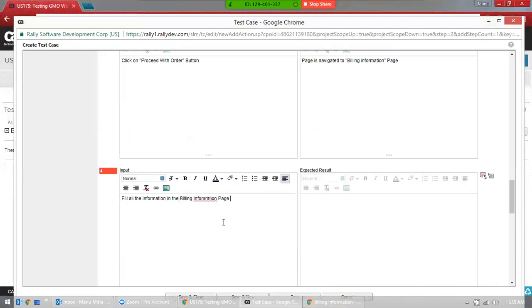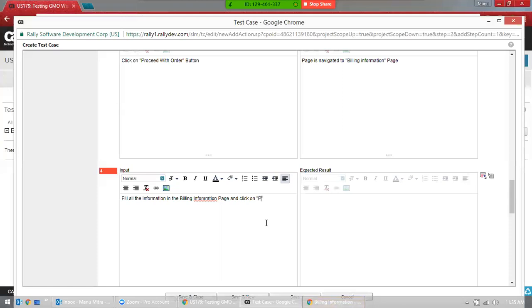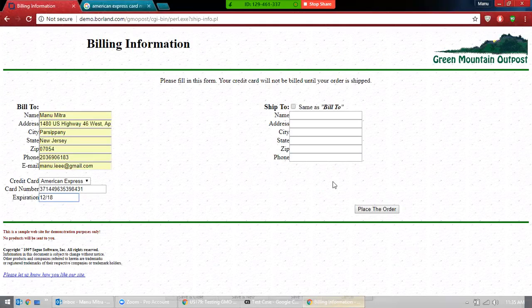So I fill in all the information and click on the place the order button. Okay, so what happens? Let's see here. So we'll just put the same address.